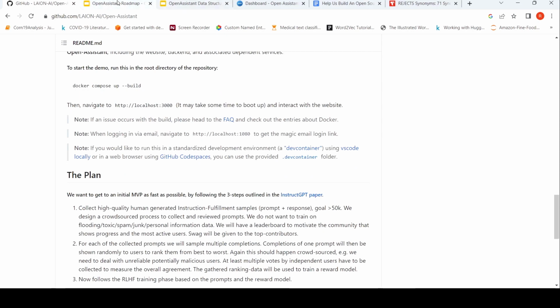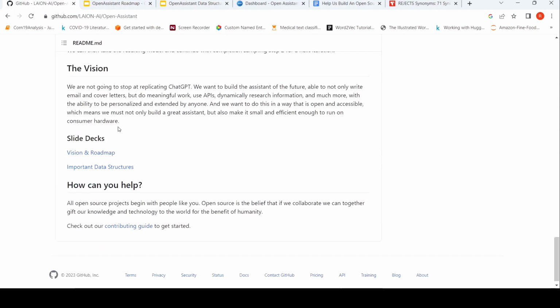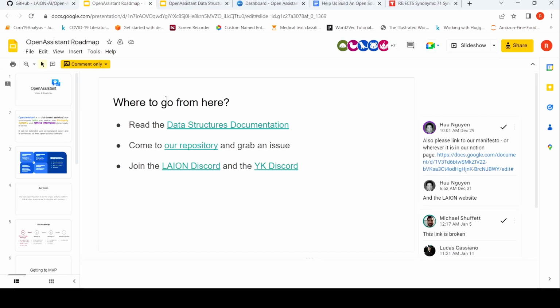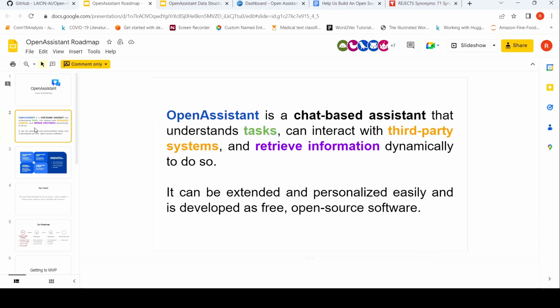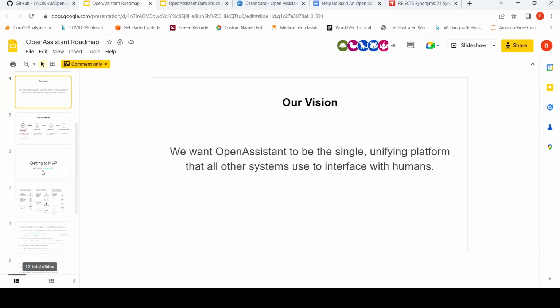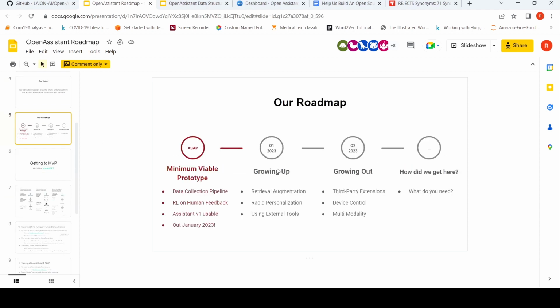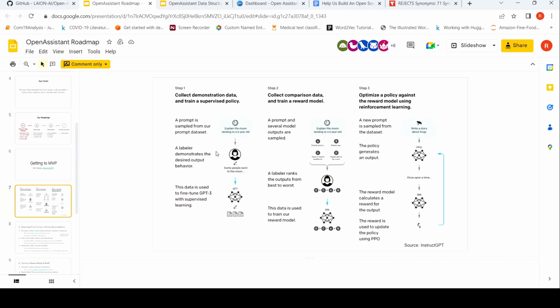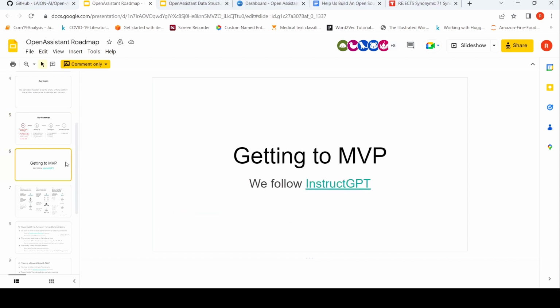So they have their roadmap slides over here, vision and roadmap. You can look at these slides to understand more about their vision. What is this conversational assistant about? What is their vision? What is their roadmap? And how are they going to get to the minimum viable product? So currently they just follow.